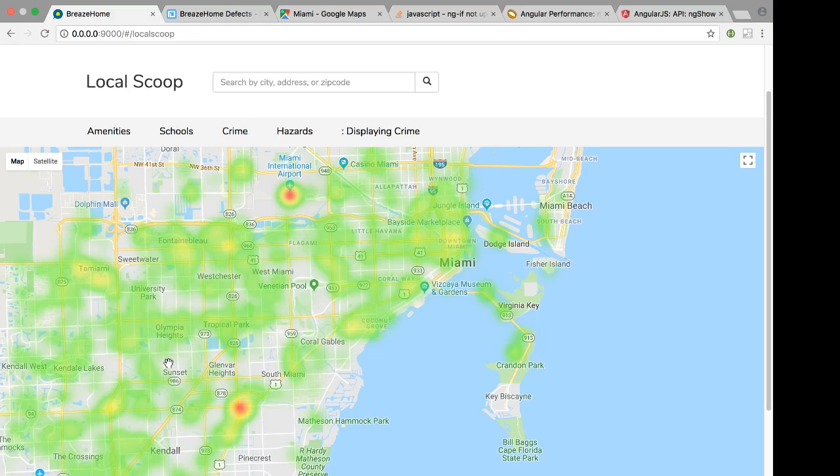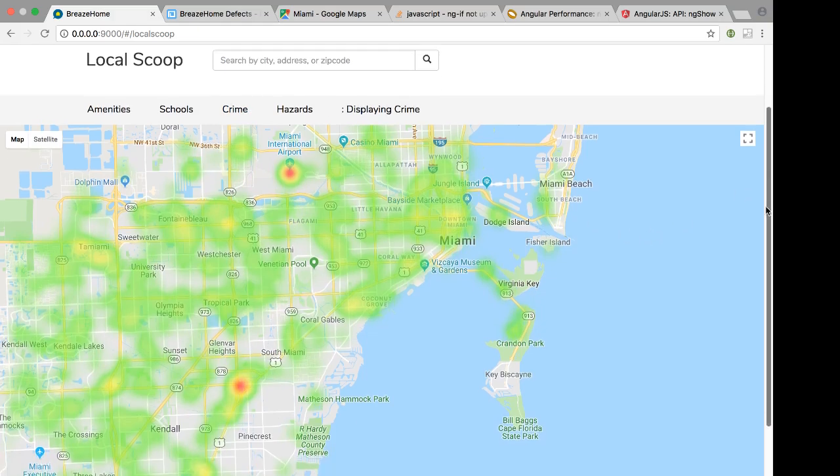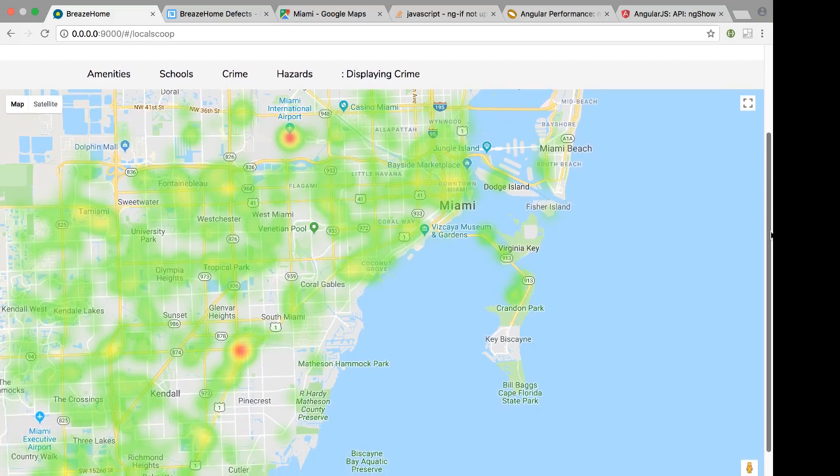This is partially just framework limitations, and also keep in mind that I'm running this on my personal computer, which is not a production level server or anything like that. So it does slow down sometimes. But yeah, this is consistent with the approach used by other sites like Trulia and different sites like that.